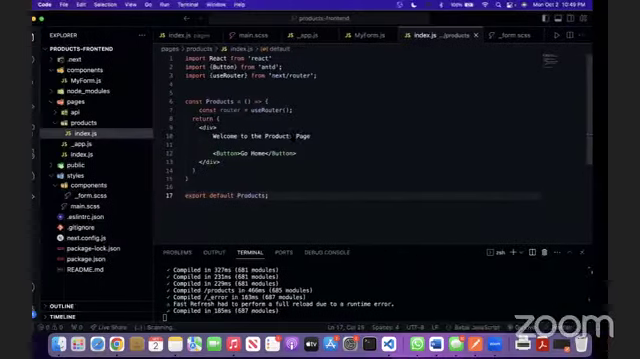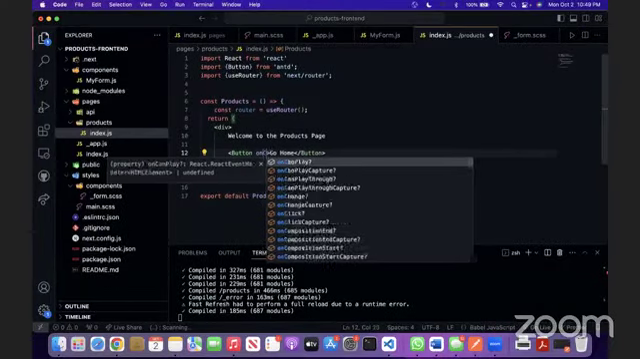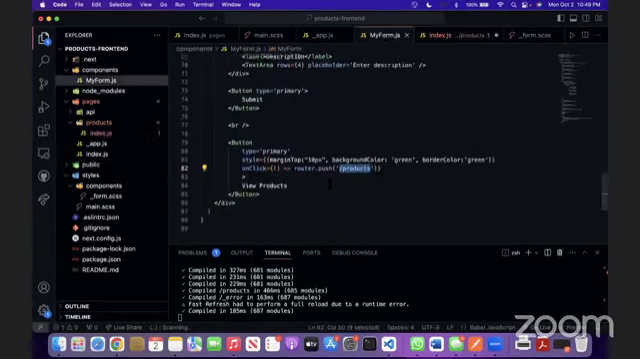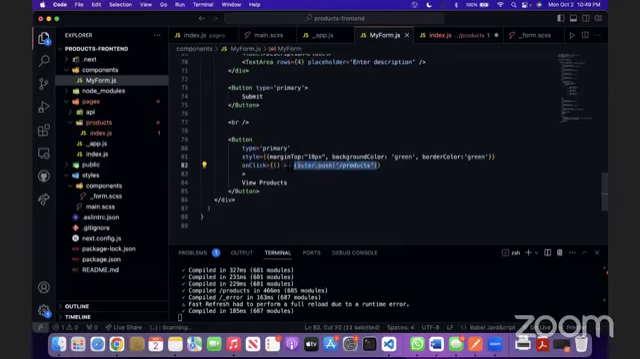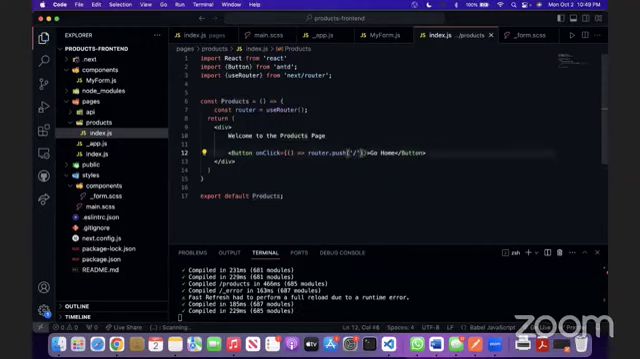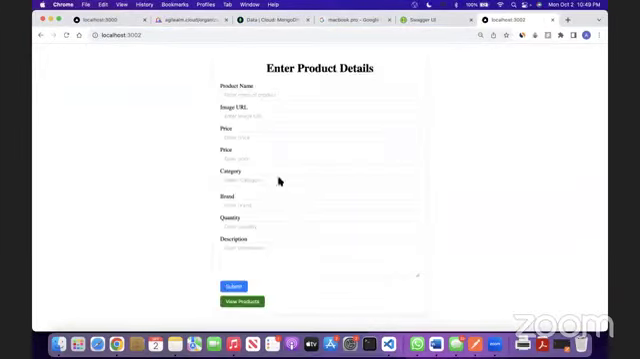Okay, so now it's working. Let's just create the on click here really quick. Okay. So let's just start from the beginning again. So we implemented the on click on the view products button.